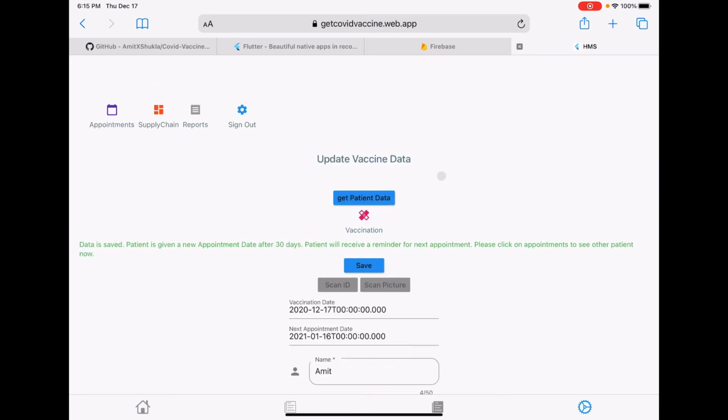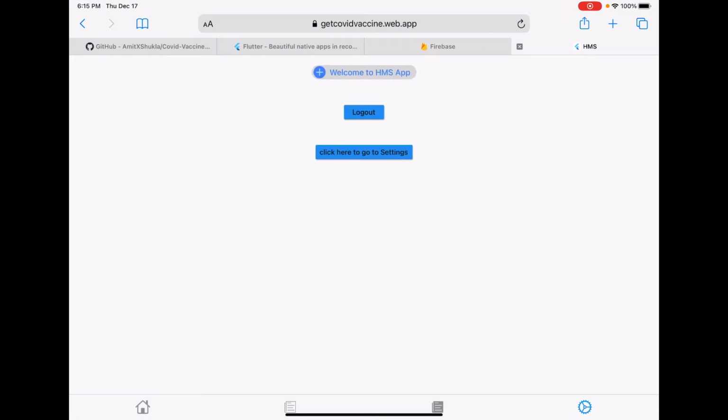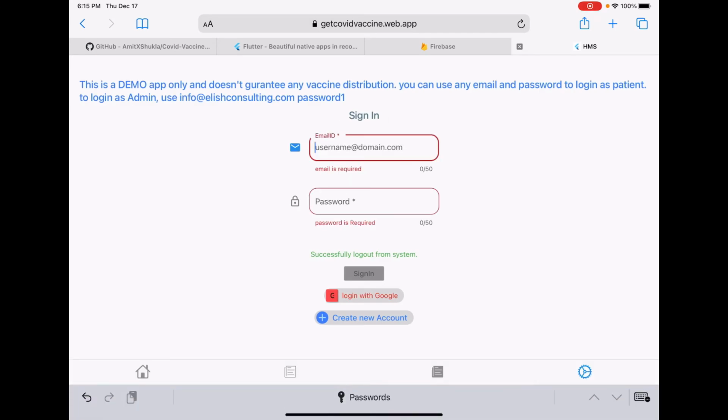So you can use this app to set up a reminder to that person. Hey, you know what? You already got the first dose of the vaccine. Your next vaccination is due on this particular date. So that's also a great functionality to use. Let me just log out and log back in as the patient, Amit_1 @ yahoo.com.